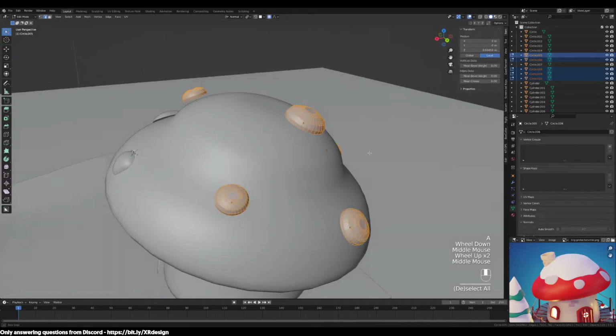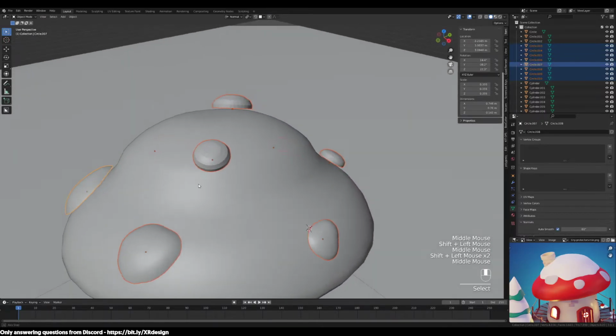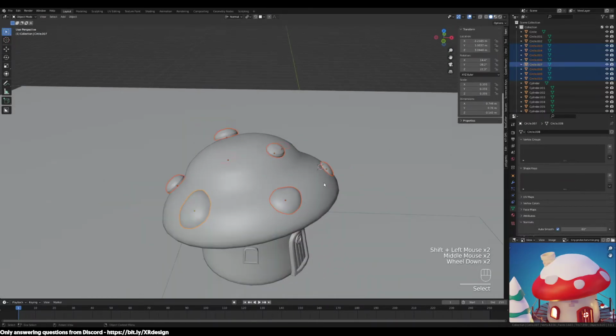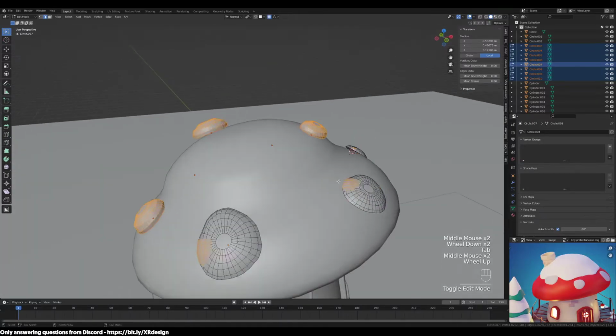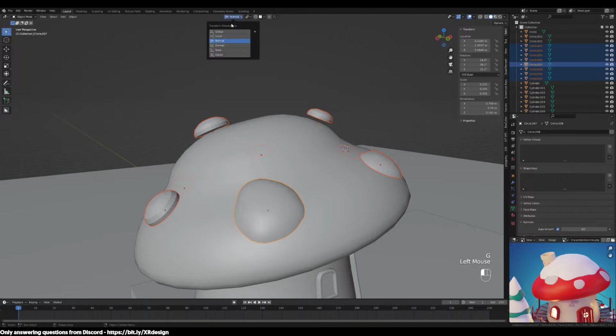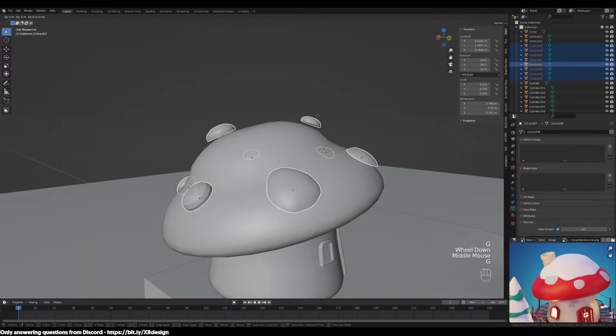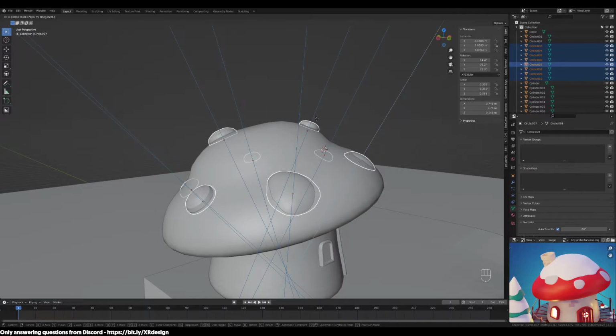Another thing is, one thing I wanted to do is select all of these spots. And if you do G, okay, G and then Z twice in object mode, you can see it kind of goes into the roof, which is what we want. We don't want those awkward gaps to show.